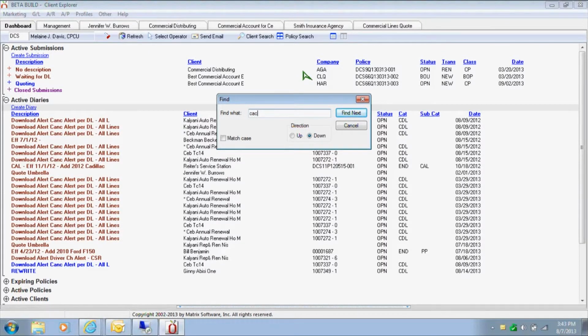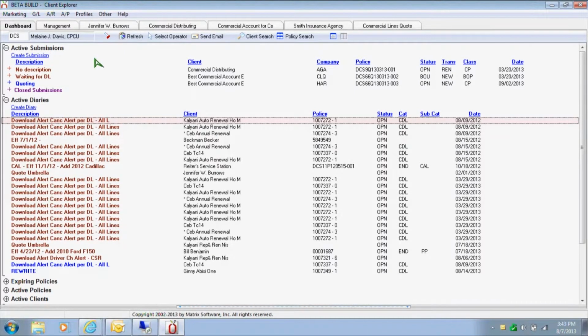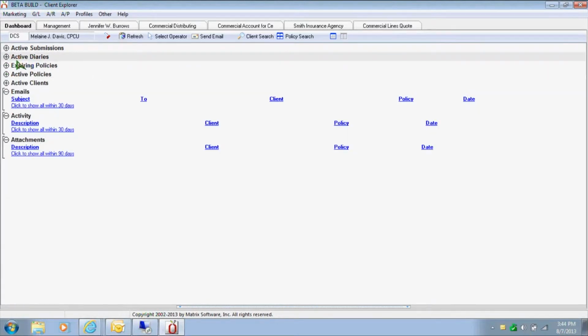The find feature: say I wanted to find just cancellation. It will find the next, find next. That's what it's finding. And we can find next, and the first item that has that word in the description. So if you've got a long list like mine, this little search button is going to be very, very helpful. Also, you can just truncate these, and the submissions and diary functionality has not changed at all. So you can still do all the things that you always did just by opening your diaries.